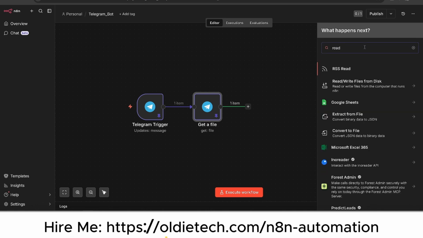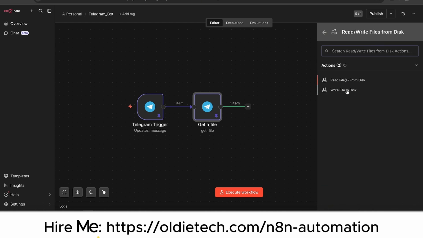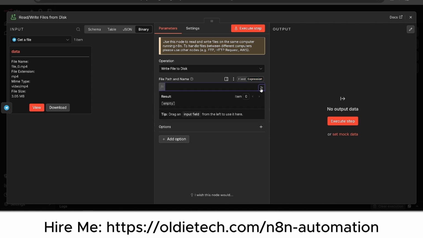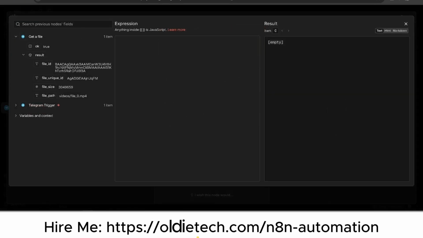Add the read/write files from disk node. Choose Write File to Disk. Now, in the File Path and Name option, we'll enter the path to our Docker shared folder. FFmpeg works much more naturally with an actual file path. To do that, click the Expression option and then click this arrow icon. A pop-up window will open. Paste this expression there. Look carefully at the file name.